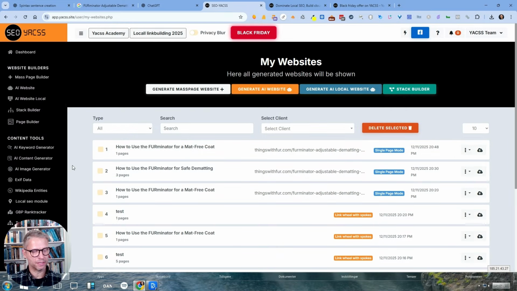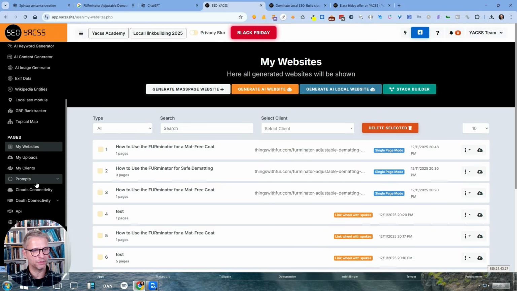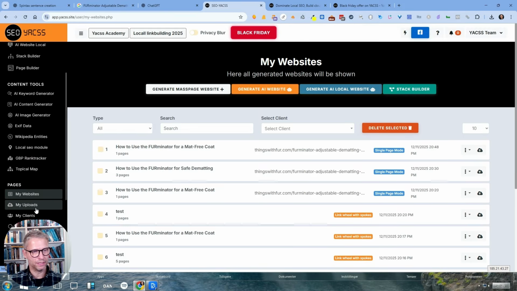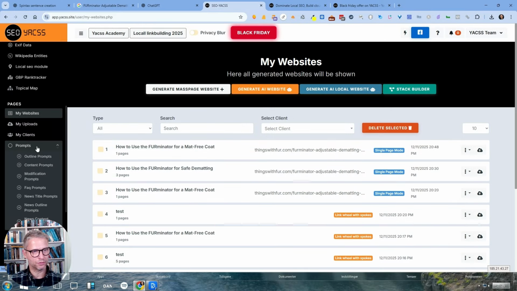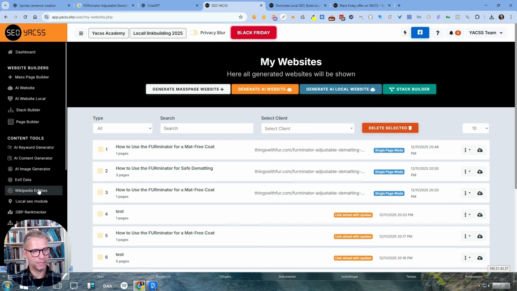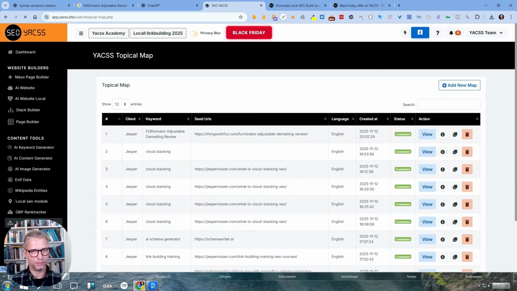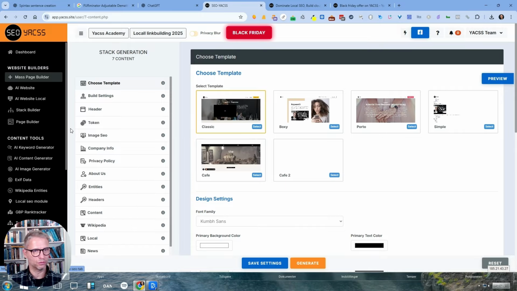Let's just get started. In the left menu, you can see all of these menu items, and what we're going to look at today is prompts, the Topical Map Generator, and the masspage Builder. Those are the three sections of YACSS that we're going to look at.